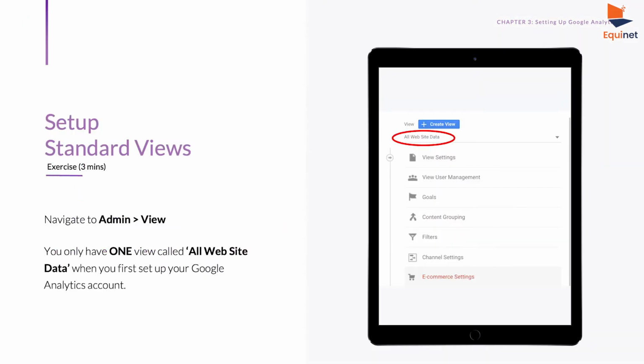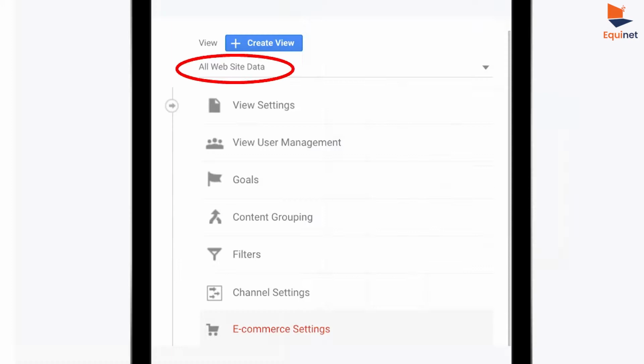So, to create a new view, navigate to the admin section, which is the gear icon located on the bottom left-hand corner of your dashboard navigation. Once there, there is a blue button called Create View within the View section. Create your 2 new views, a test view and a master view, setting your reporting time zones correctly.